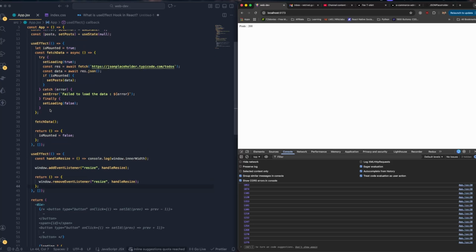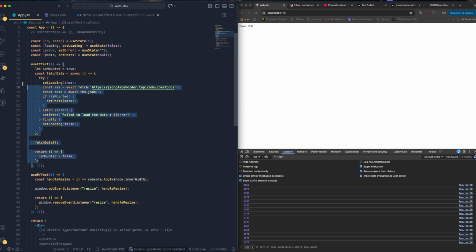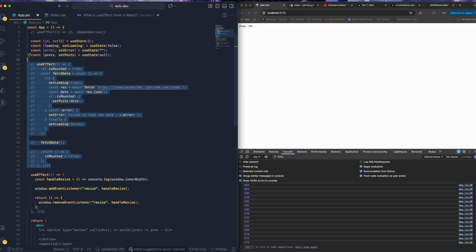Previously we discussed the best approach for real case scenarios. In order to prevent unnecessary API calls, we can use the abort controller. That's the advanced and recommended approach when you're working with real case scenarios. So let's see how we can work with the abort controller.